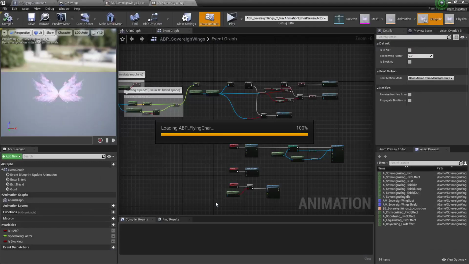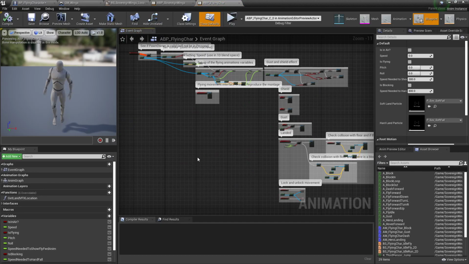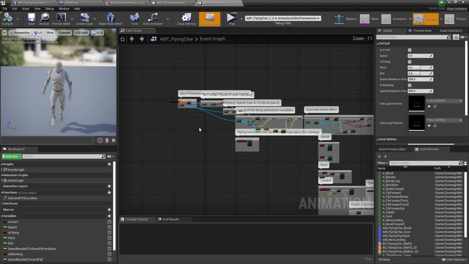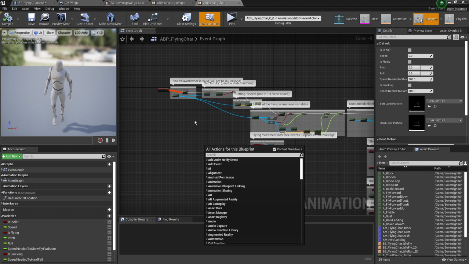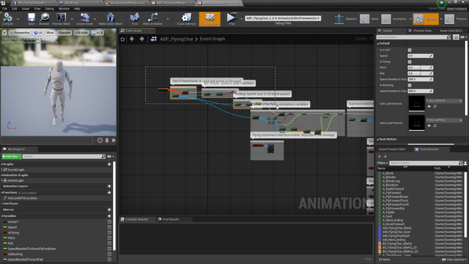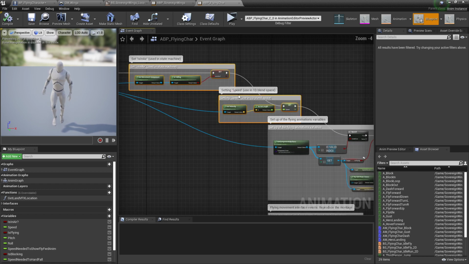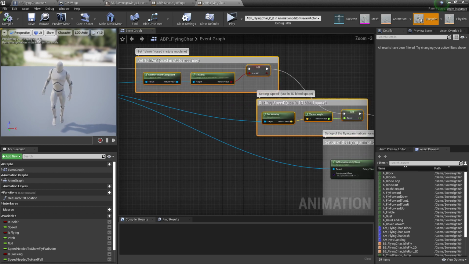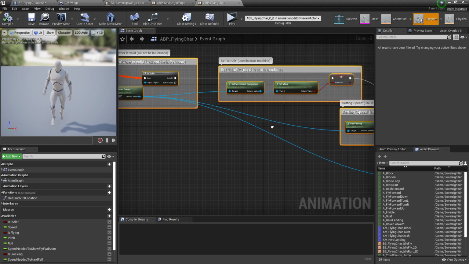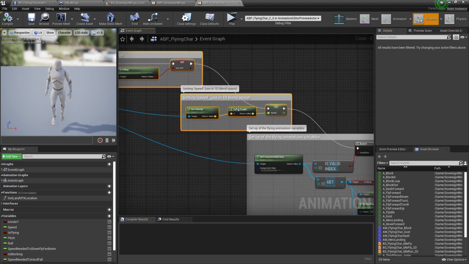And if we go to the animation blueprint, we will see that all this is exactly the same as the template character. So there is nothing new. You just check if it's in air. If it's falling, then it's in the air. And we set the speed.